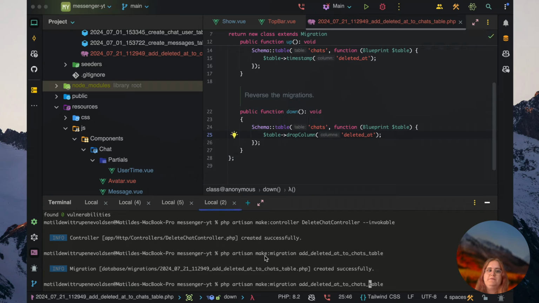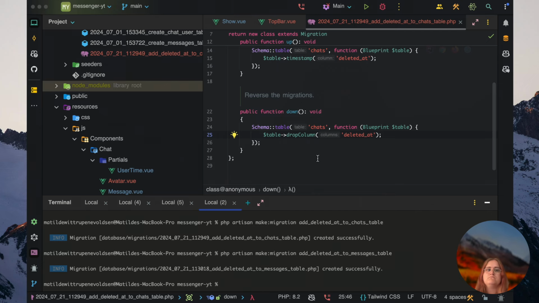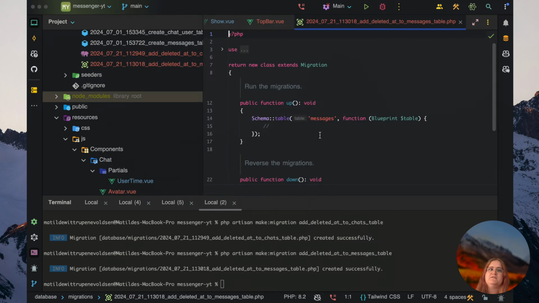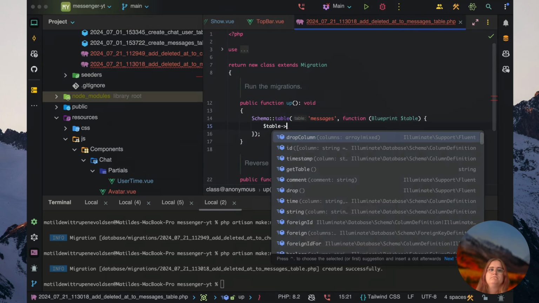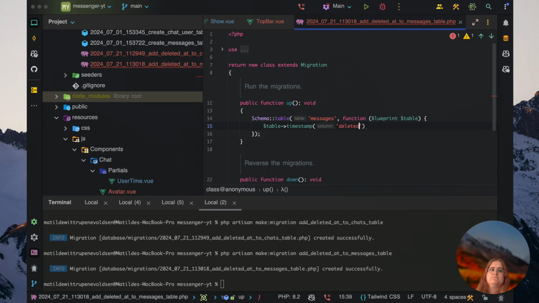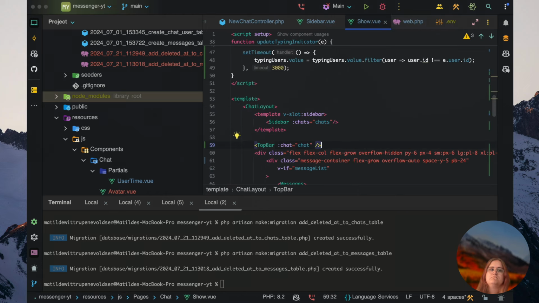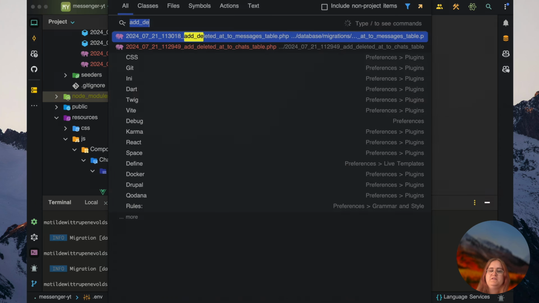And then let's do the same thing, but for the messages table. Add deleted at to messages table. In here, we just want to have a timestamp. And we just want to drop column deleted at. And let's just close off these here.